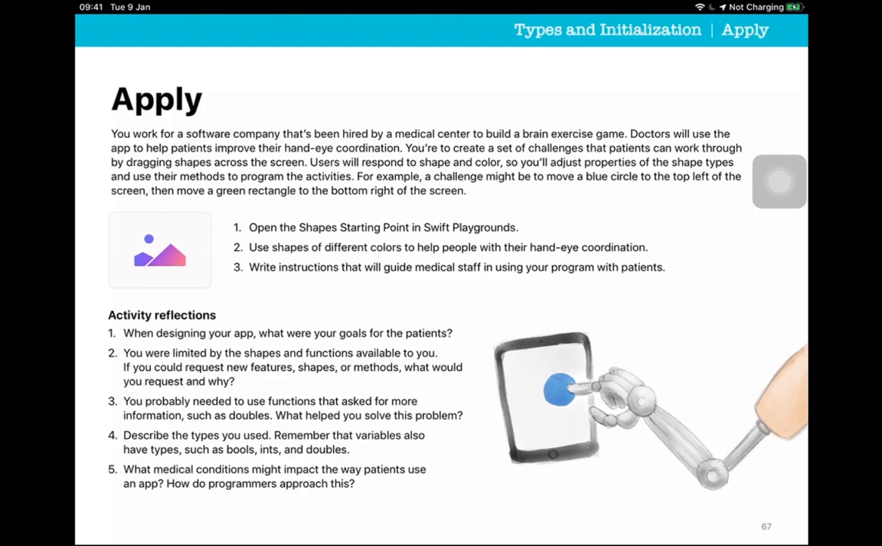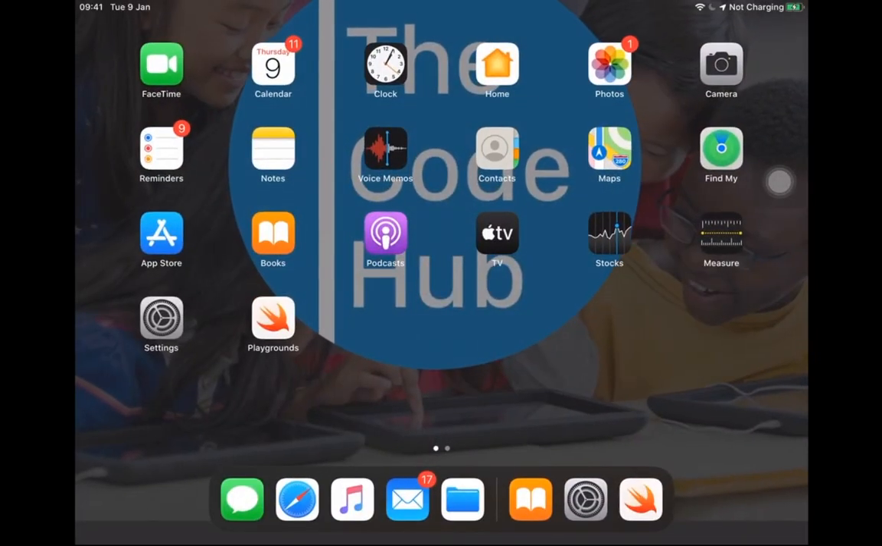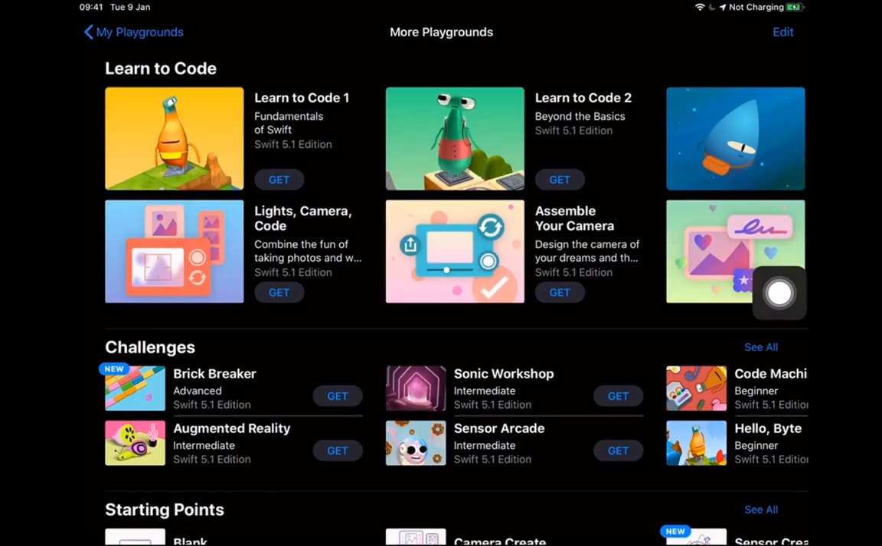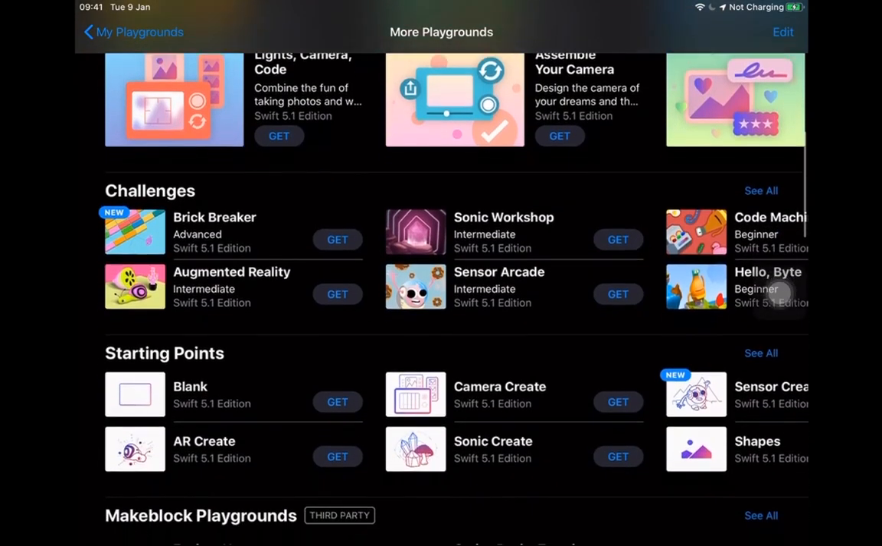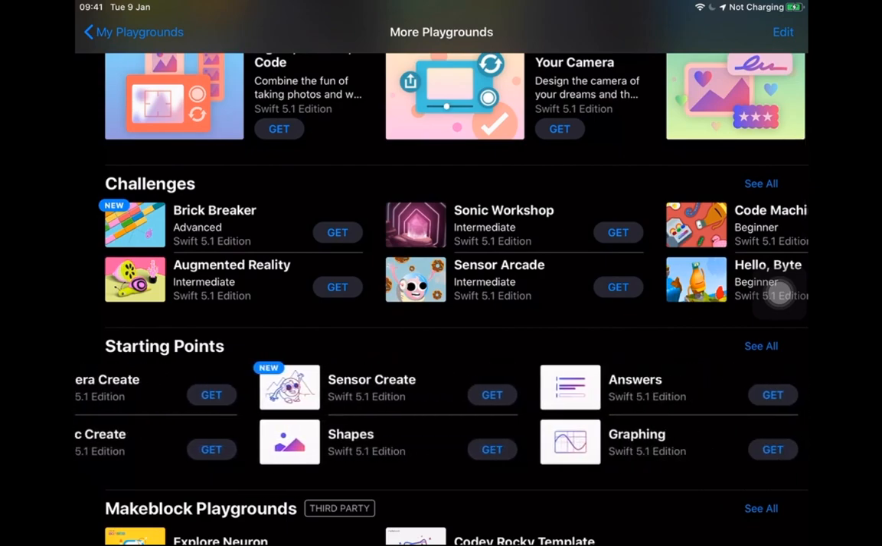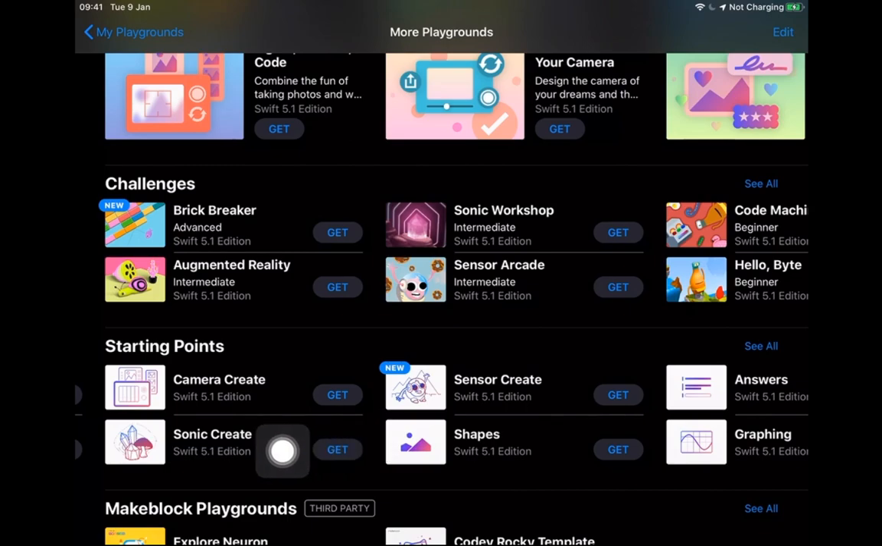So we're going to download a new playground today that we haven't played with before called the Shapes Playground. So let's go off to Swift Playgrounds and grab that. All right, so to grab Shapes, I'm going to go down here to see all. I can see all my familiar playgrounds. This is one of the starting point playgrounds right here. So I'm going to hit get.